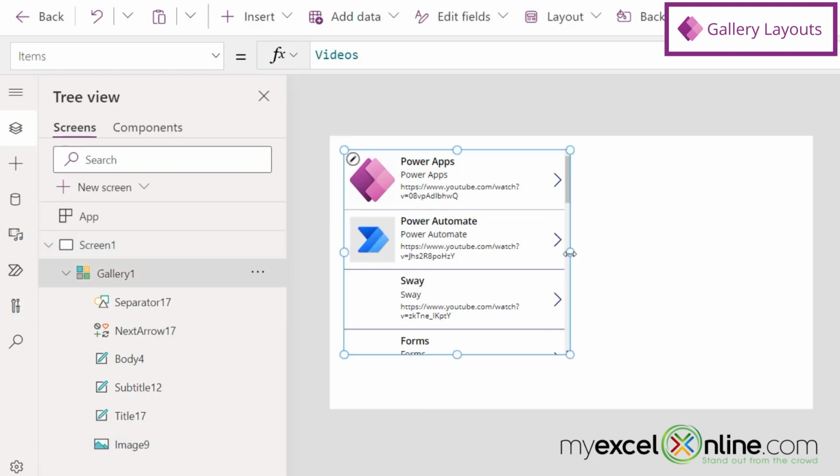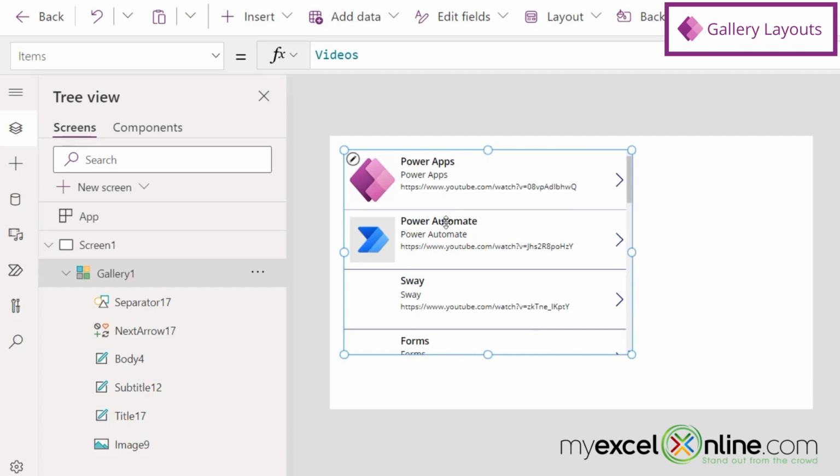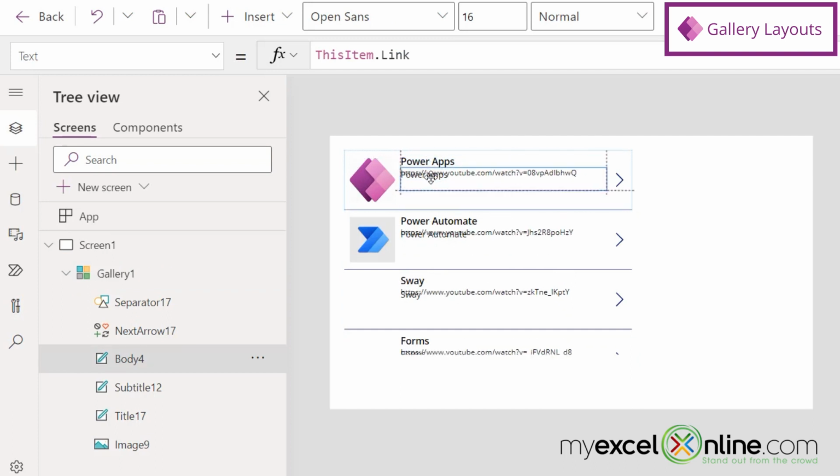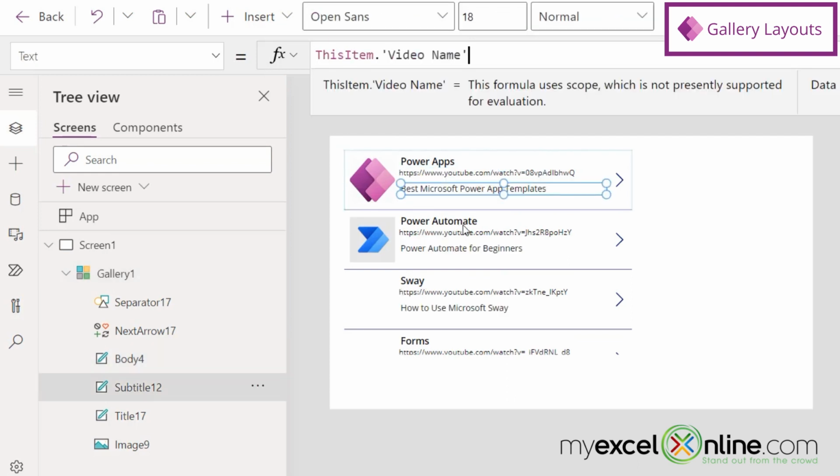I can also click on the gallery and make it a little bit wider if I want all of these just to take up one line. And I can also click and drag my different fields and reposition them and put them in different places and move it around however you like the layout to be for your app.